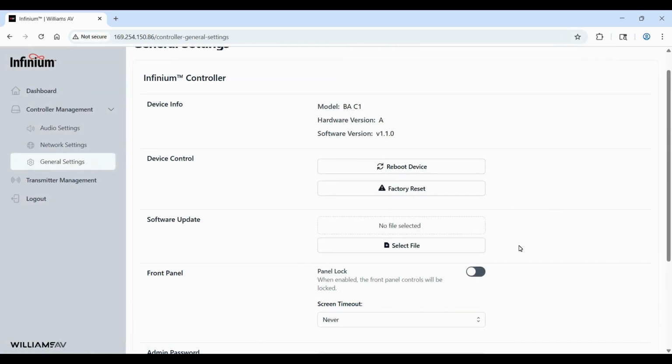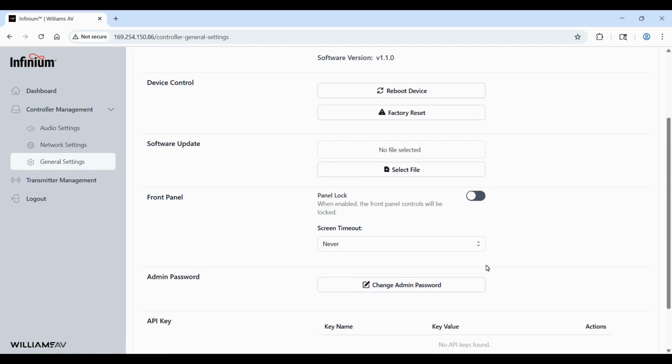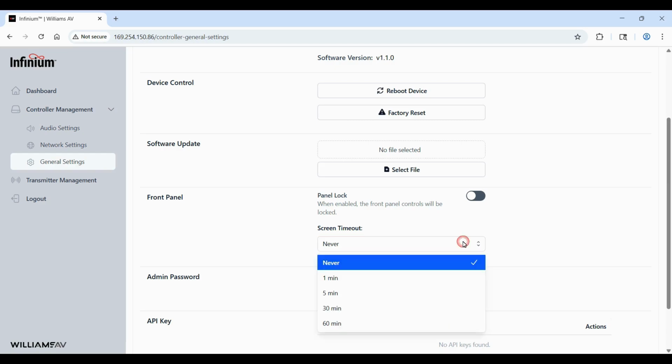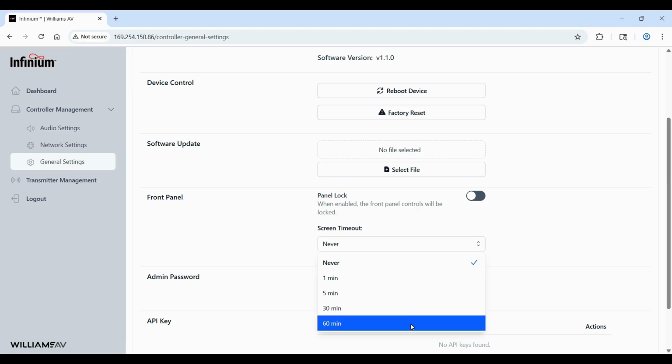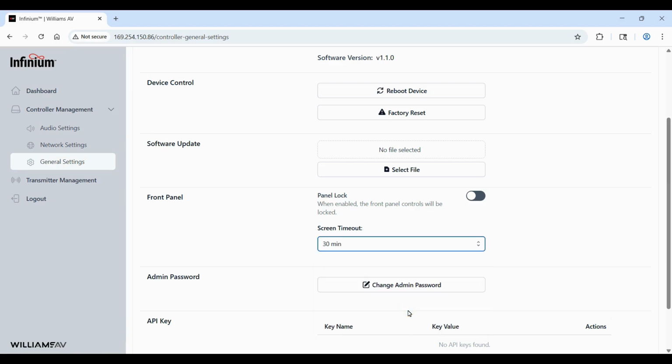Under front panel, we have some options. To lock out the front panel so adjustments cannot be made, the lockout switch can be selected. Also, the screen can be set to turn off or go dark after a specific period of time. Once the unit has been set up and verified to work, a short timeout is recommended to maximize display life.